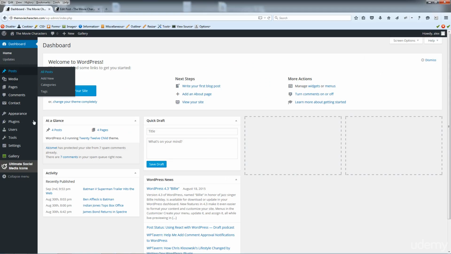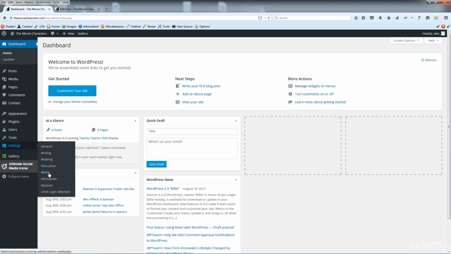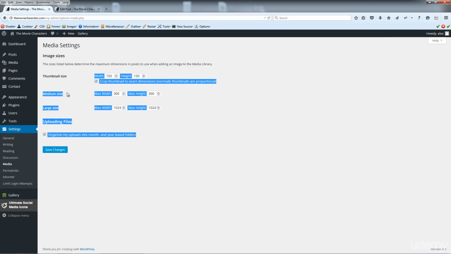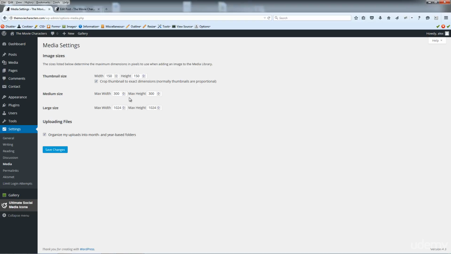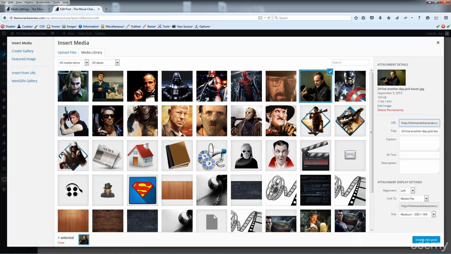Well, this is all due to what we have down here in our settings. If we go down to media, from here you can see we have thumbnail size, medium size, and large size. These are the default values for what a medium size would be, what a large size would be, and what a thumbnail size would be. So whenever you upload a new image to your WordPress site, WordPress will automatically create 3 versions of that particular image. It will create the large sized version, the medium sized version, and the thumbnail version of that image.